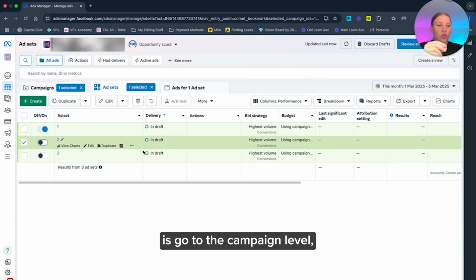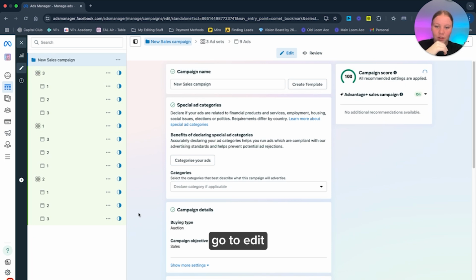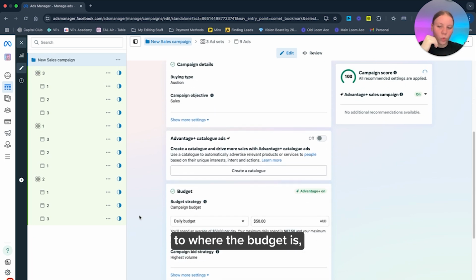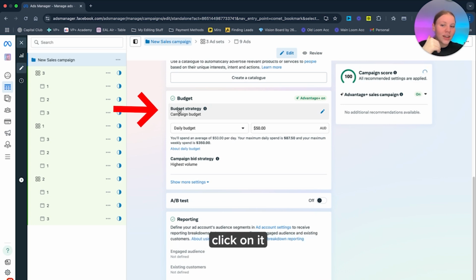Then what you want to do is go to the campaign level, go to campaign, go to edit. Now scroll down to where the budget is. Then where it says budget strategy, click on it.